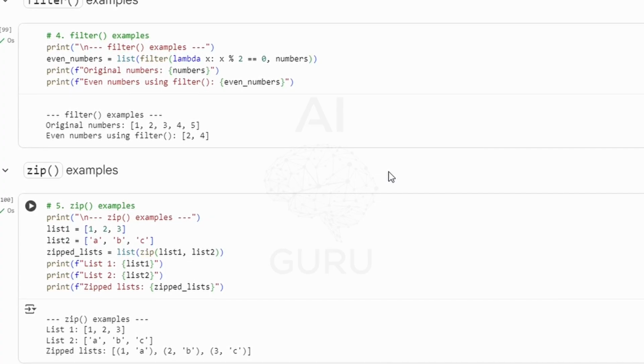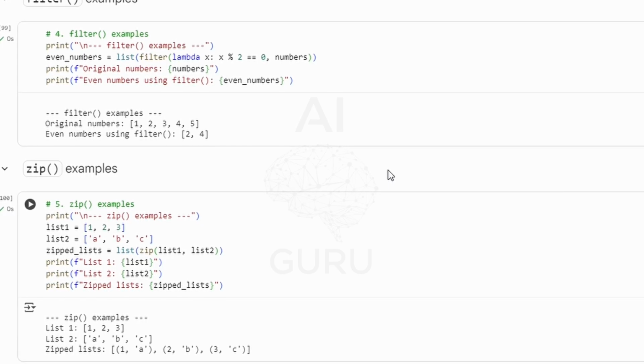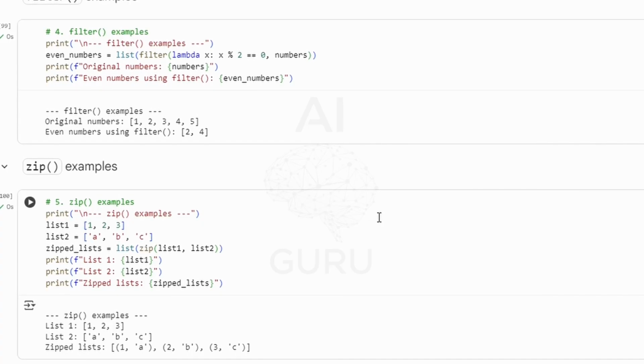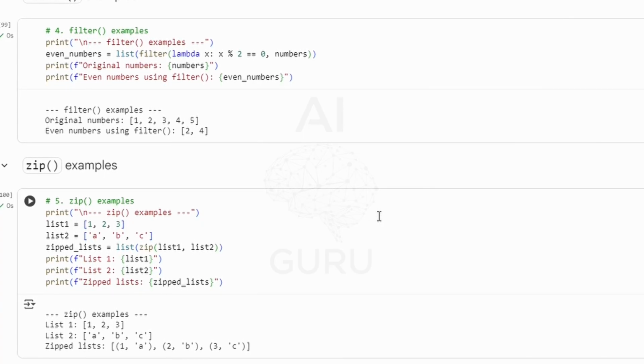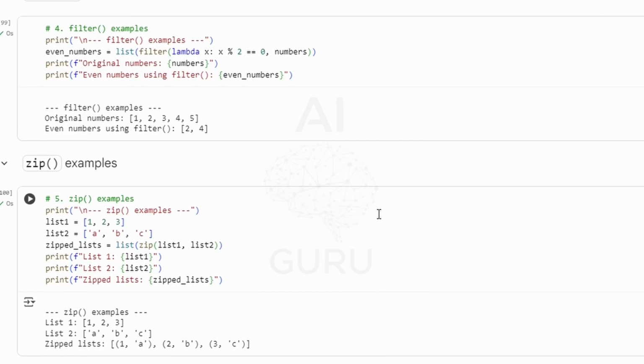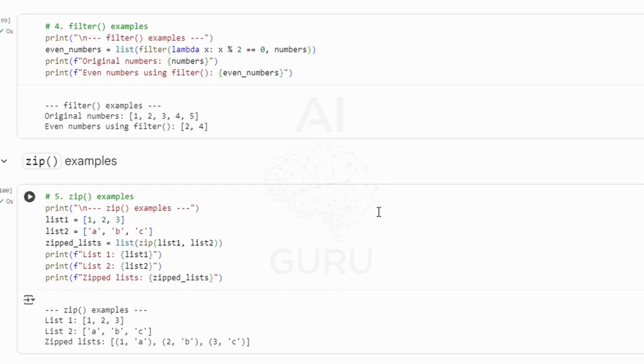And zip brings things together. Yep, in parallel. It takes multiple iterables and pairs up their corresponding elements. If you zip 1, 2, 3 with A, B, C, you get an iterator yielding tuples: 1A, then 2B, then 3C. What if the lists are different lengths? It stops as soon as the shortest input iterable runs out. Really handy for processing related columns of data together.